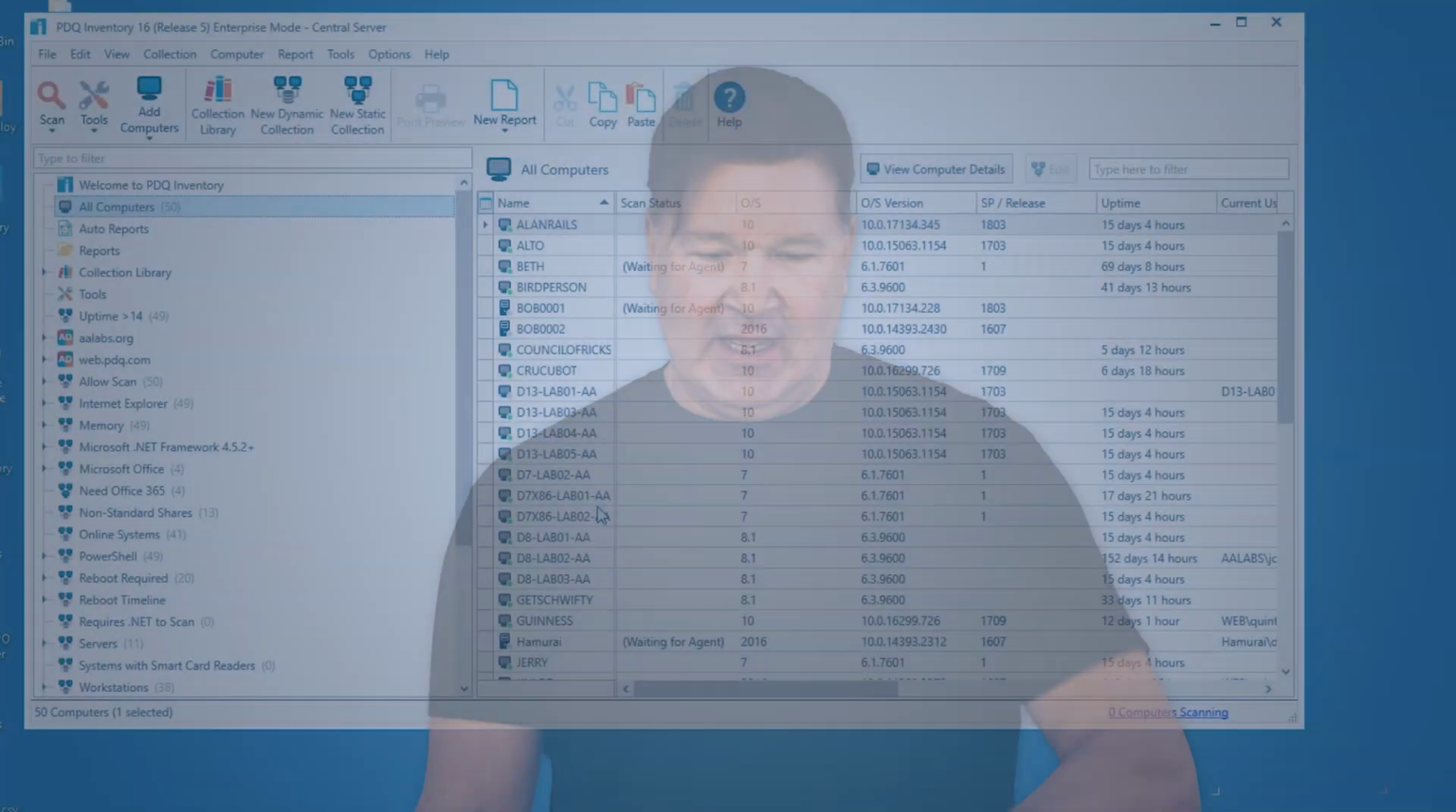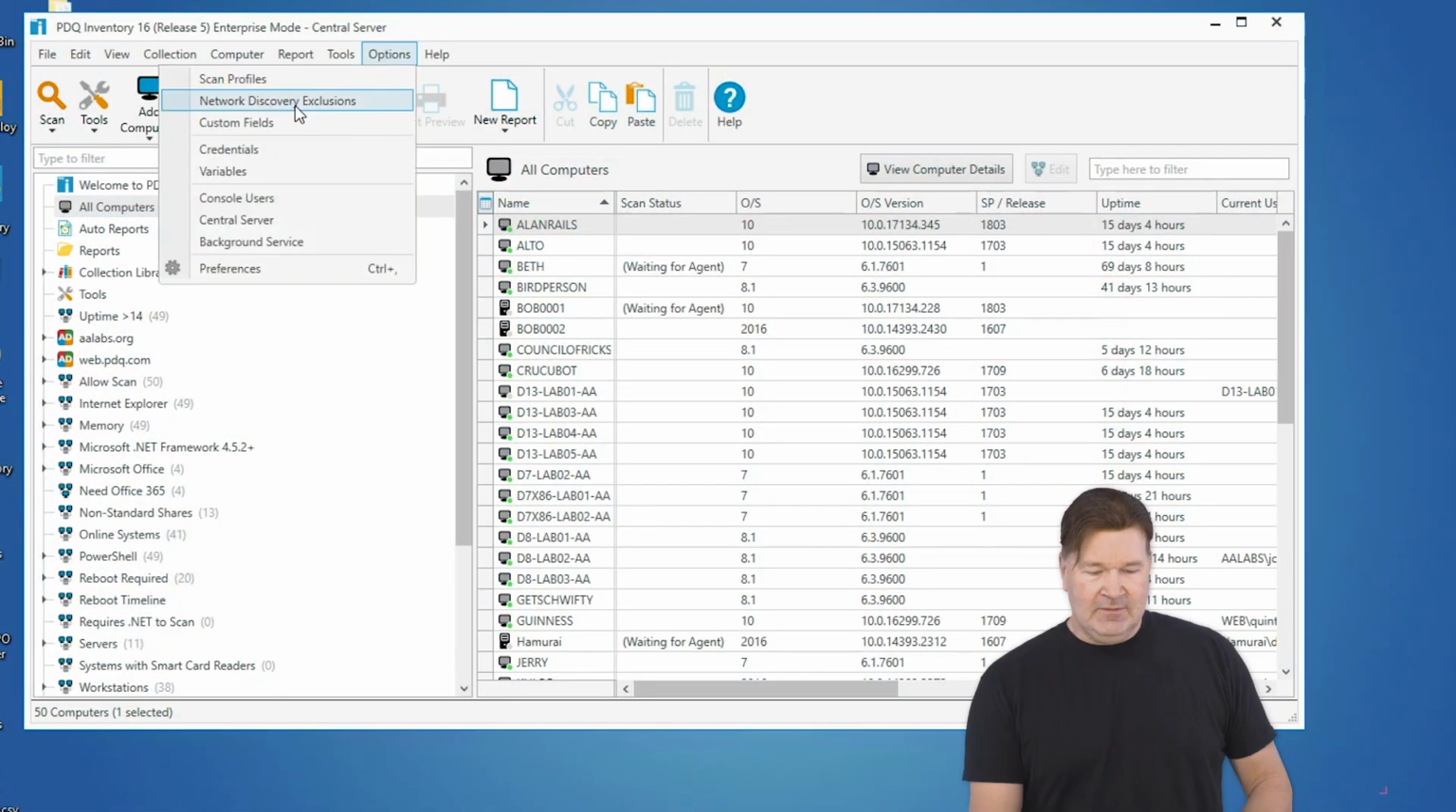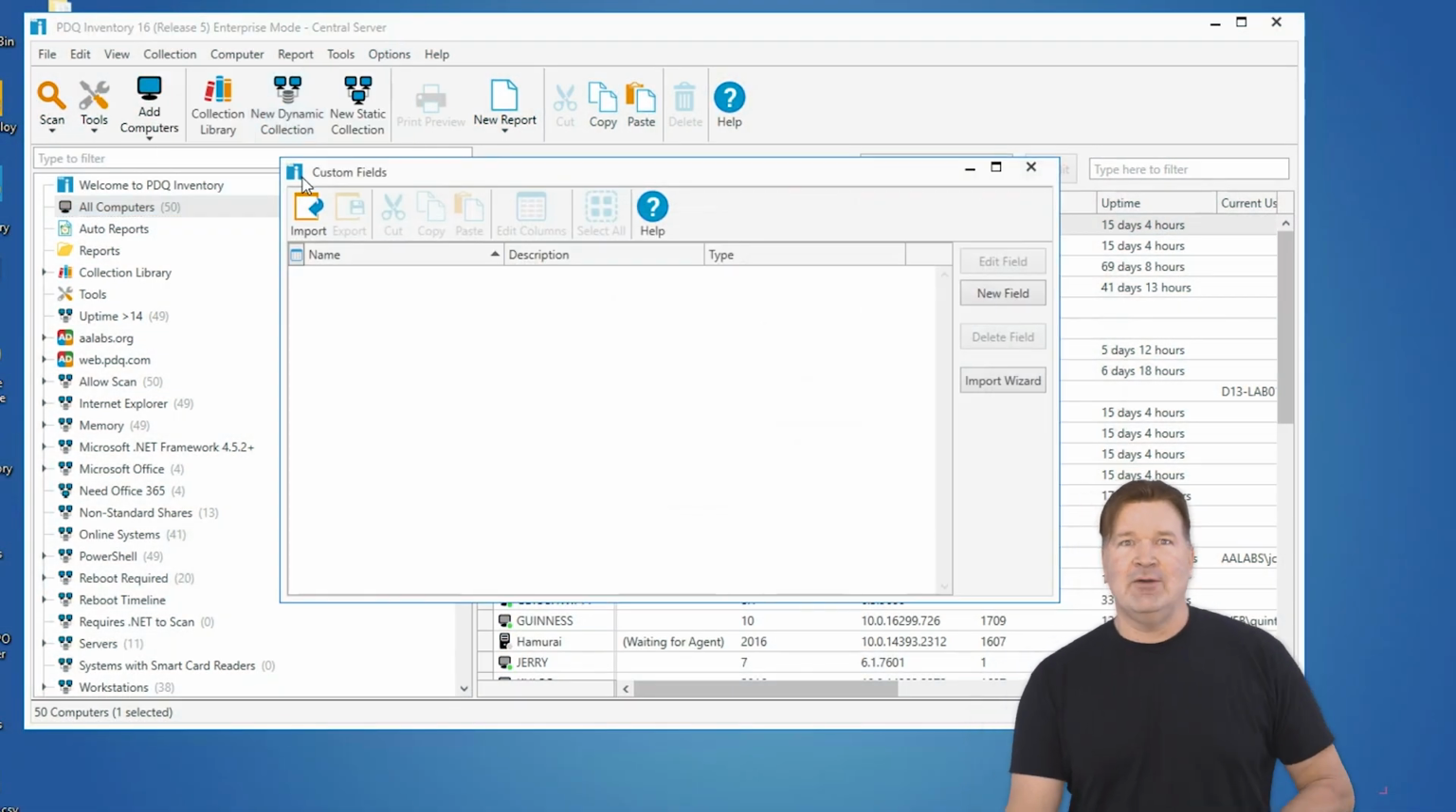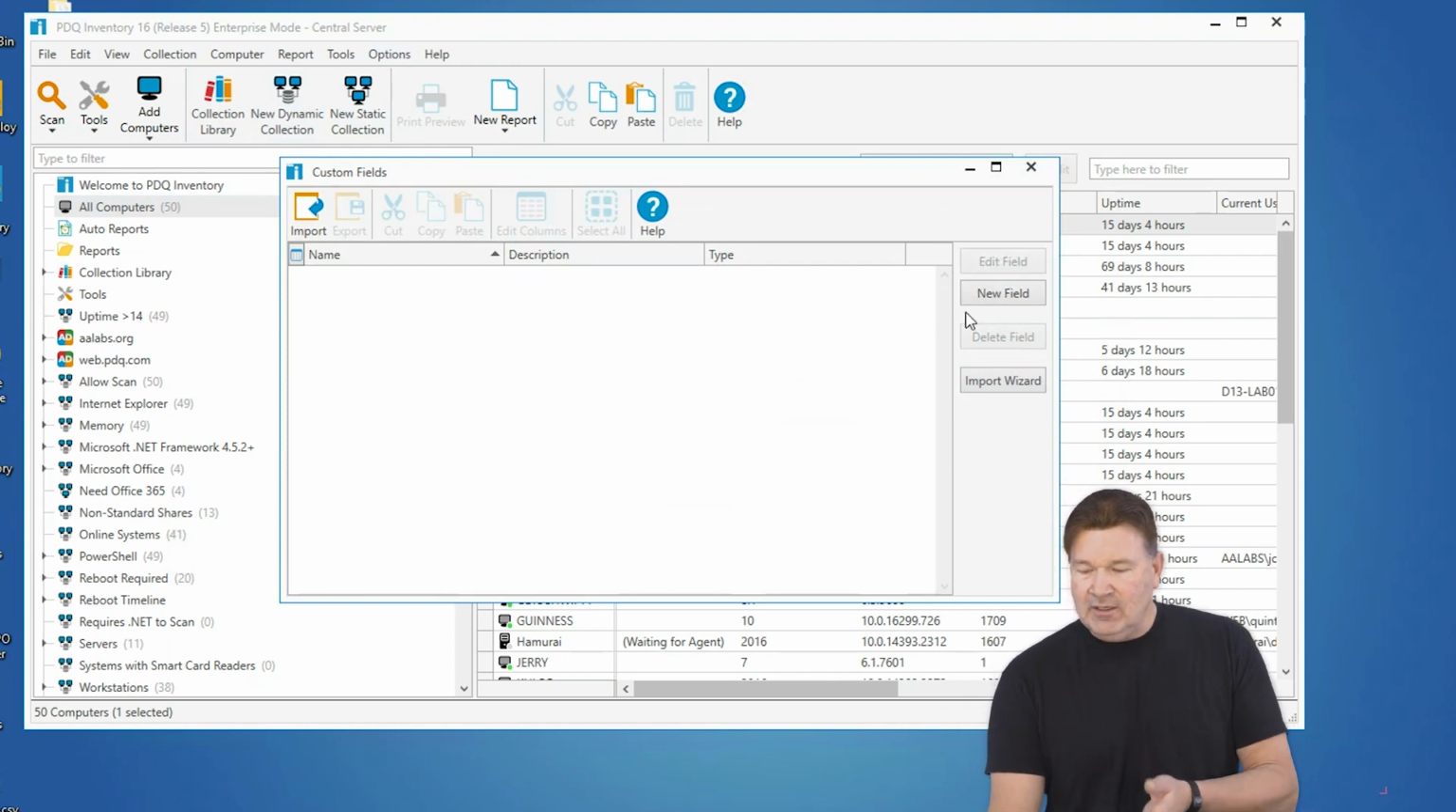I'm going to take you through custom fields and inventory. Now, a custom field is a place for you to put data at a computer level that you couldn't collect from a scan. So let me show you how to do that. If you go up to Options, Custom Fields, surprise how we labeled that one. Let's build a new custom field.